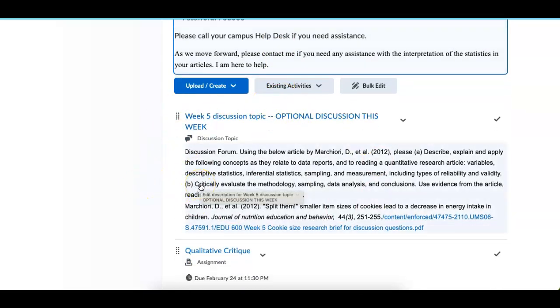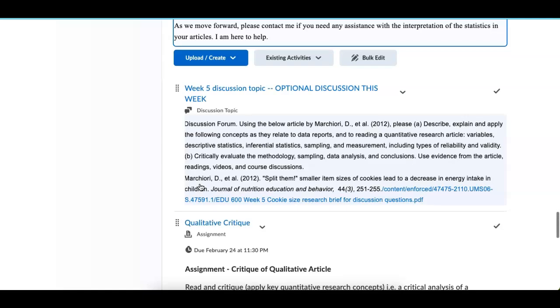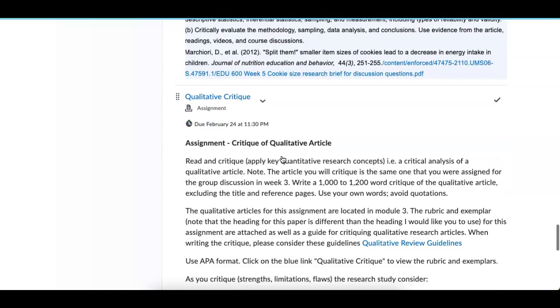I can't stress this enough. I know the first assignment, especially the first critique, produces anxiety because it's the first one, and we're still getting to know qualitative research. This week we go into quantitative research. So I stress optional discussion topic.